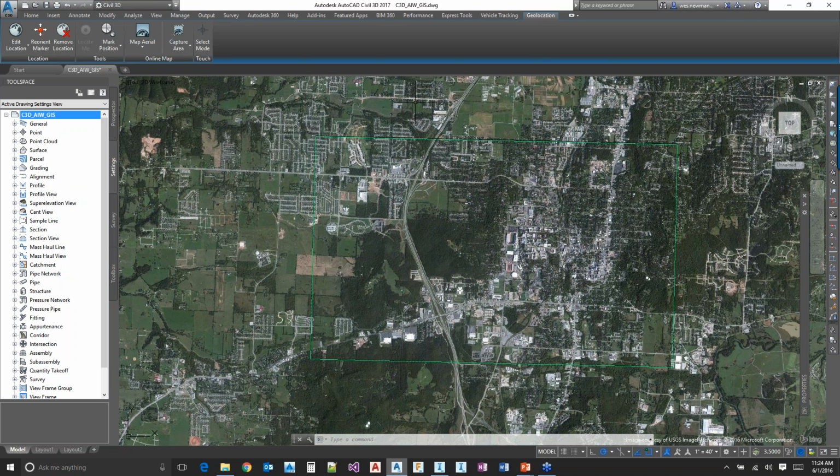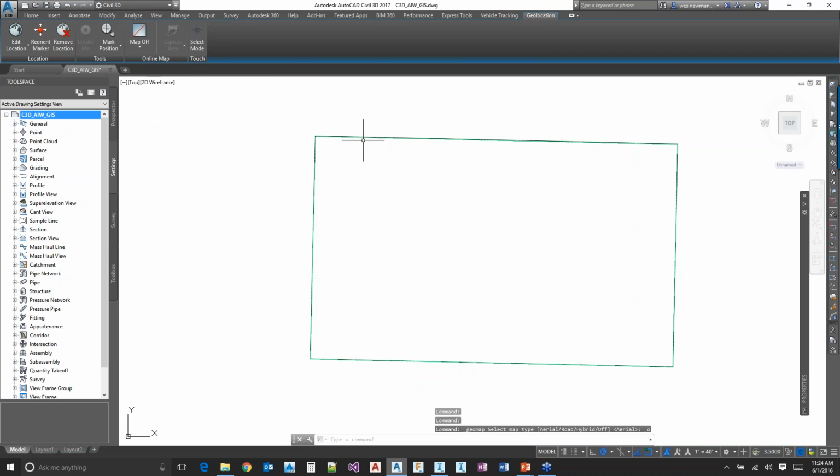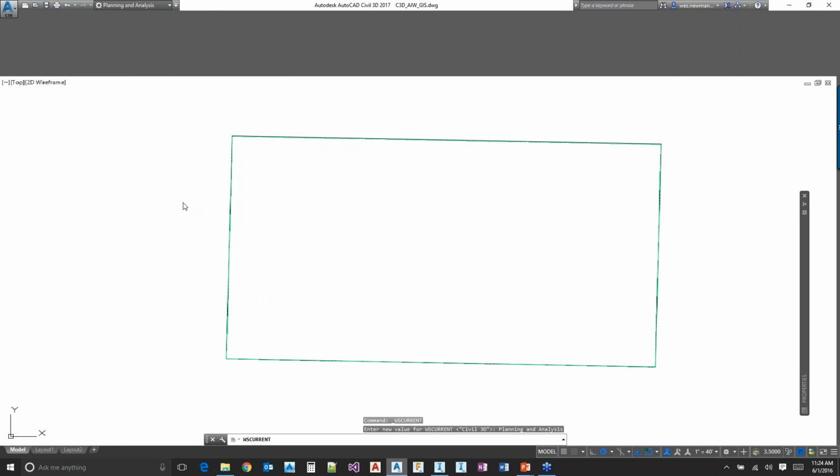You can also attach your own data. So I'm going to turn the map off, and then go over here and switch to the planning and analysis workspace real quick.